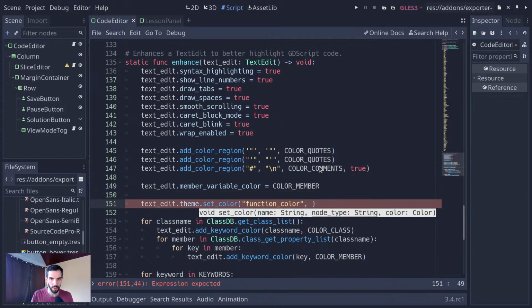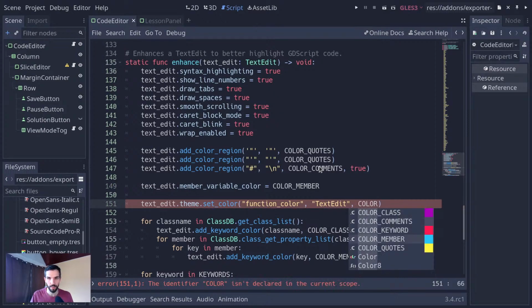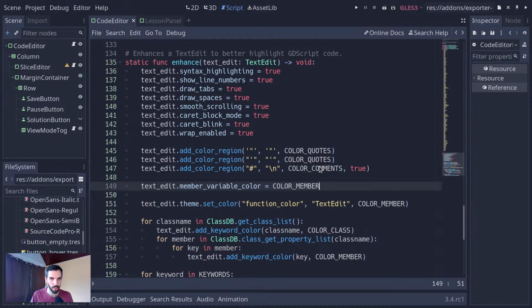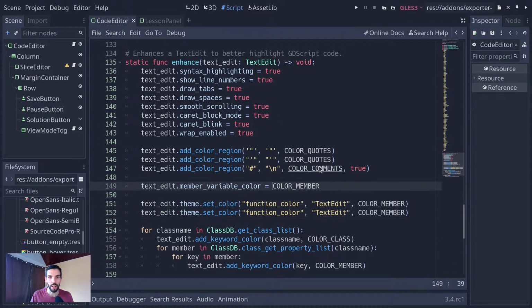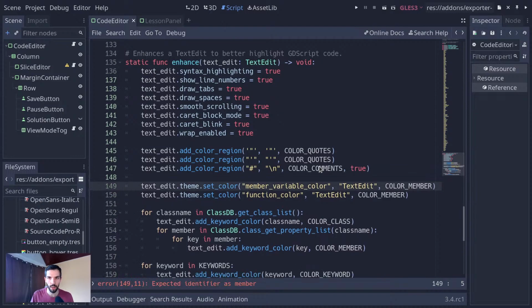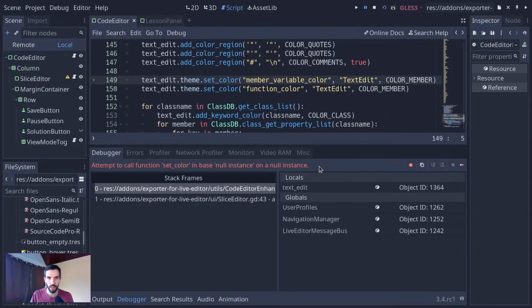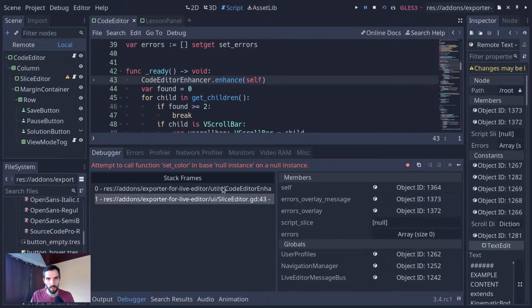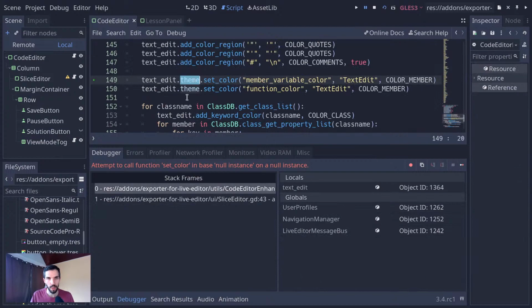And the node type is going to be text edit. And the color is color member. Or color to completion. This is nice. And we're going to grab our member variable color next and do that as well. And let's see if we get an error. Set color and base null instance. So my theme is considered not set on the text edit.